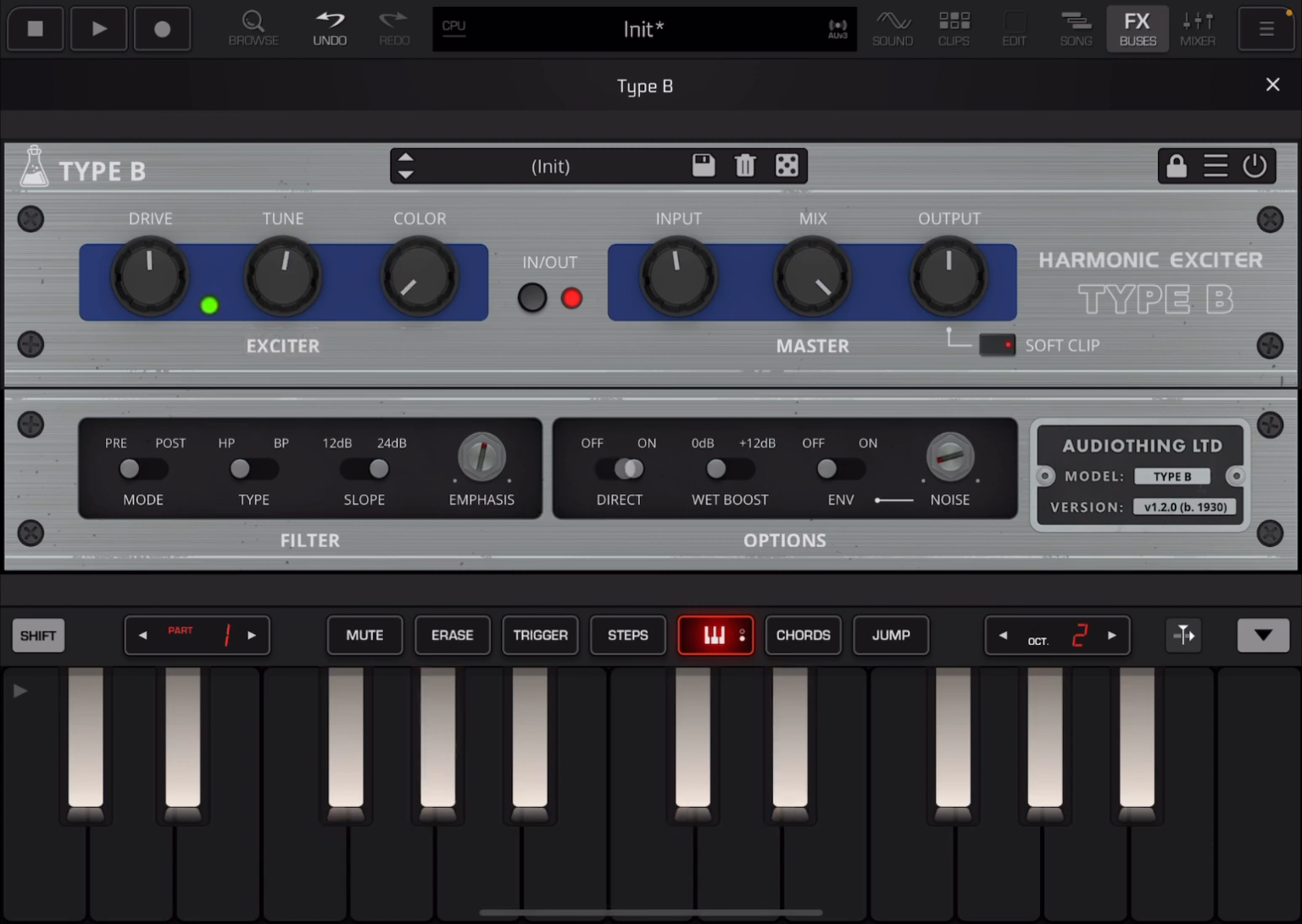Here you can have the original dry signal go direct and be added up or mixed with the wet signal, so you can have it on and off. Of course, you can hear the difference. Then you can give a boost to the wet signal.